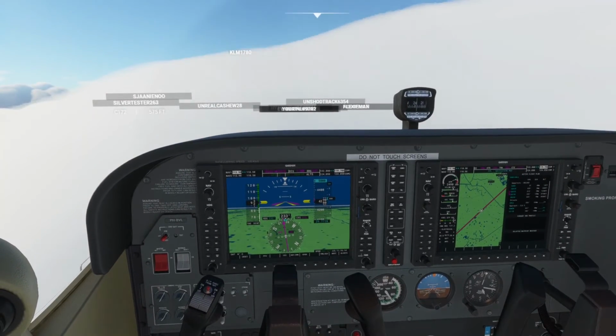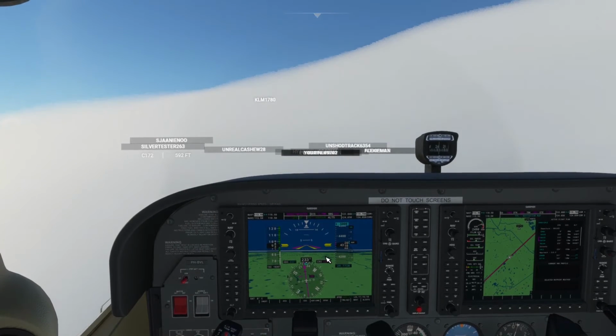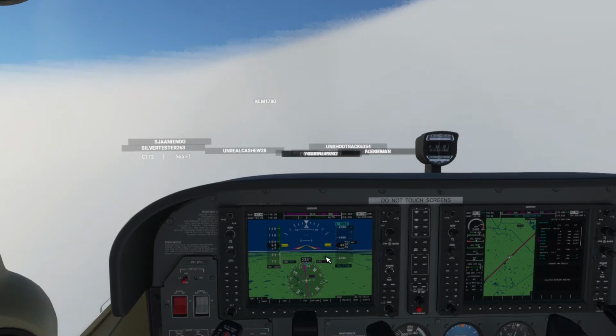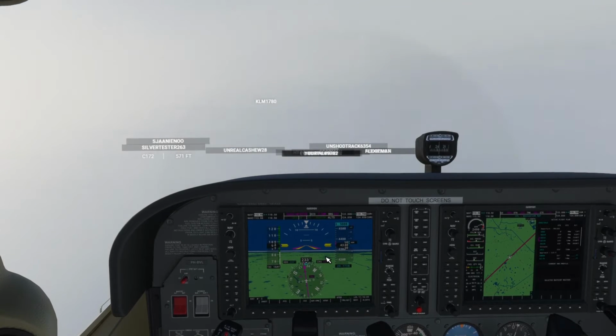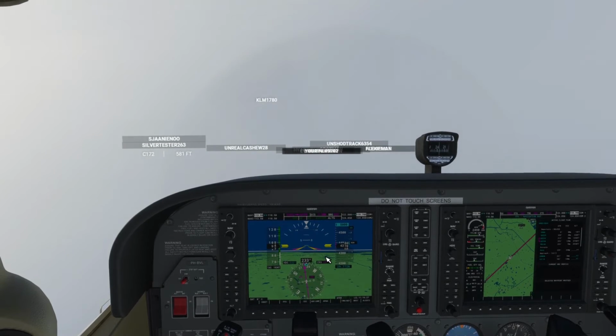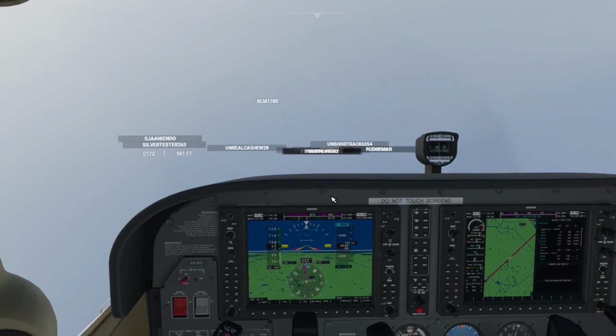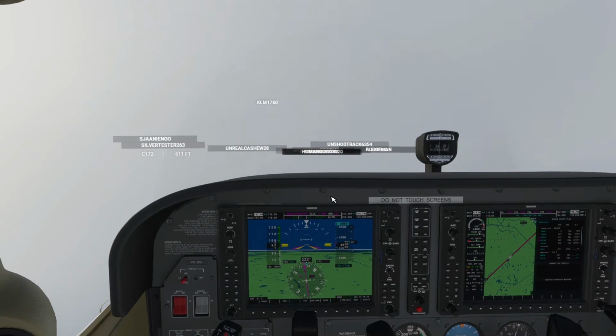Now, before I get any complaints about the clouds being fuzzy, I'm also recording this and my frame rates are bad at the moment. Normally, when I fly here, they're not fuzzy at all. They're just, well, the same as when you look outside and up or outside the window of an airplane.